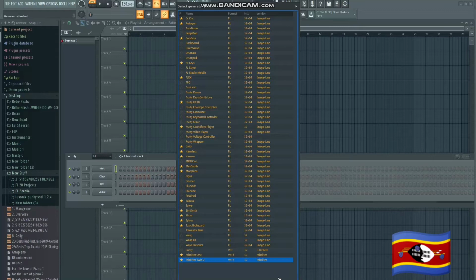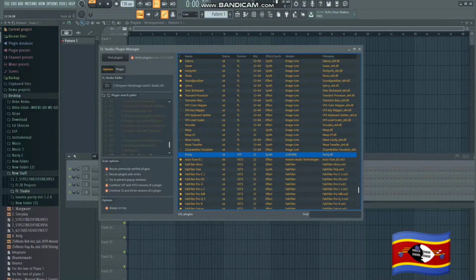So you're going to come down here where it says manage plugins, and you're going to click manage plugins. This will open up the FL Studio plugin manager. This is where you add or remove plugins. We do that by this small area right here.